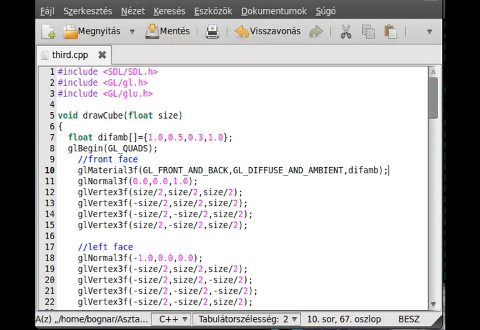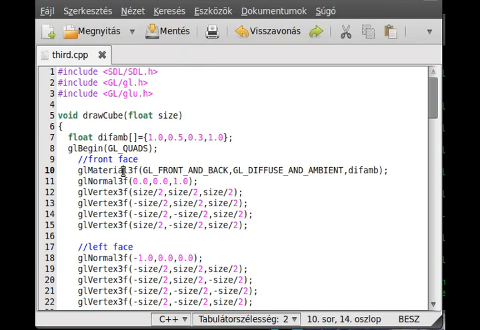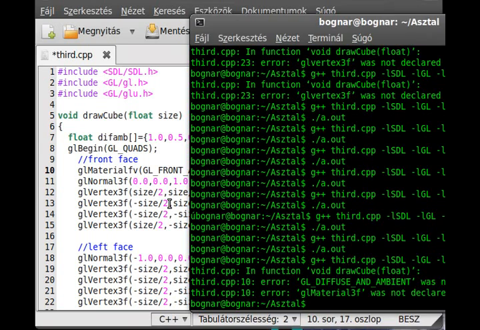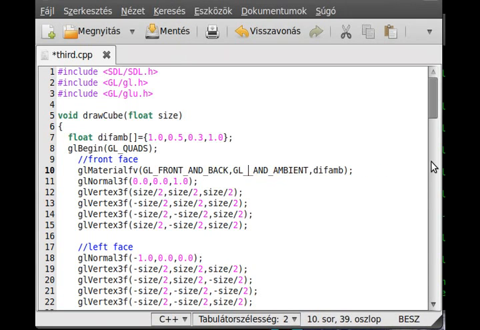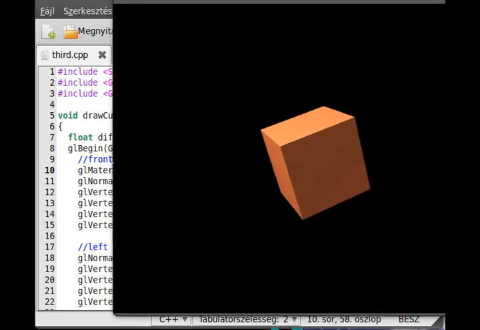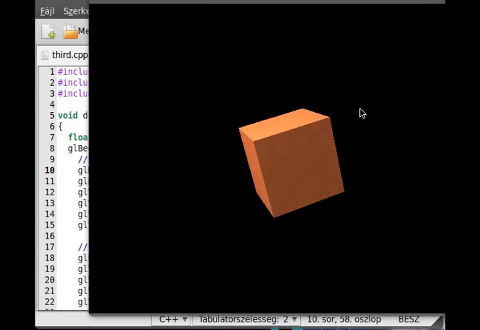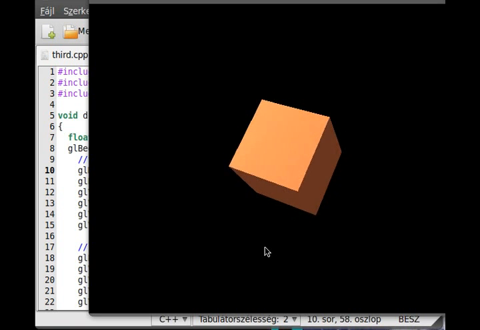So if everything goes well, oh sorry about that, I get two errors. So GL diffuse and ambient, there is no such thing, because this should be GL_AMBIENT_AND_DIFFUSE. Okay, and the name of the function is glMaterialfv, because we want to give a vector which contains floats. We don't give the number of them. So GL_AMBIENT_AND_DIFFUSE. Okay, and now we can compile the program and run it, and as you can see it gets the color which we use. So basically the same effect, although we have just the same color.